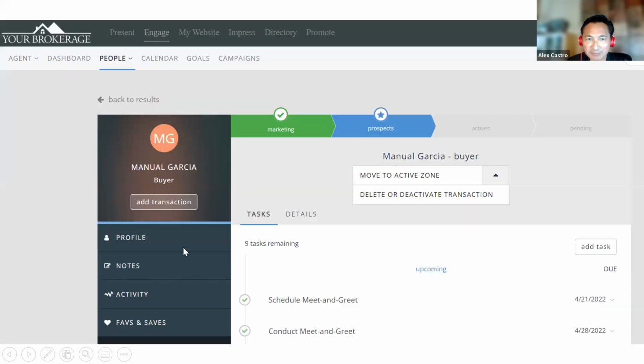Does that make sense? So basically, once you get this person's name up, you can move to different zones, right? So here I'm in prospect zone. And the next step, I'm going to move them to the active zone.